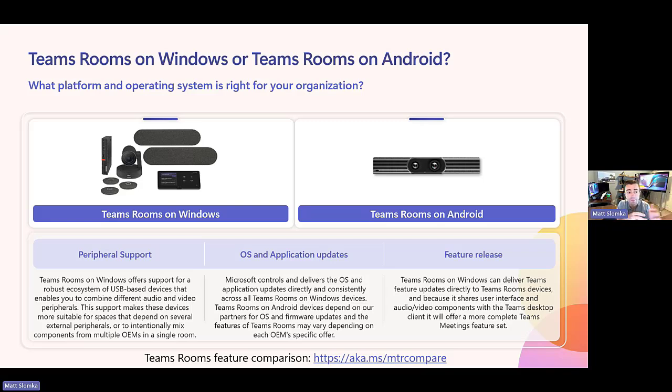However, there are some things that make Windows make more sense than Android, and sometimes there's things that make Android make more sense than Windows. From a peripheral support perspective, if you're trying to build those modular spaces, Teams Rooms on Windows tends to be the right platform.